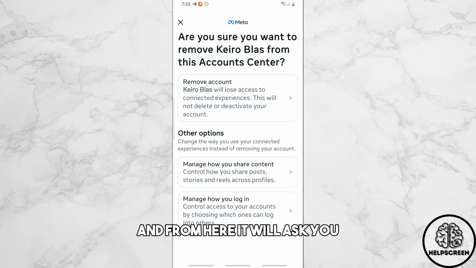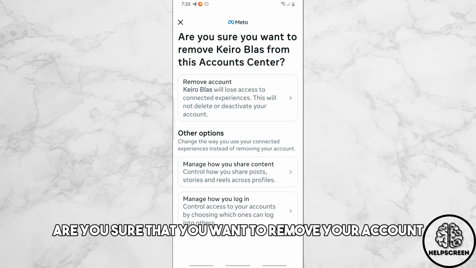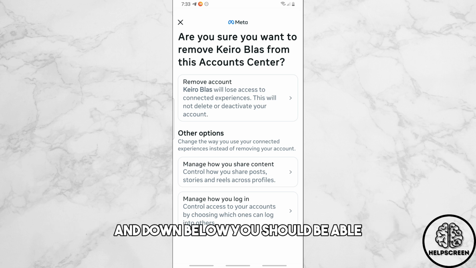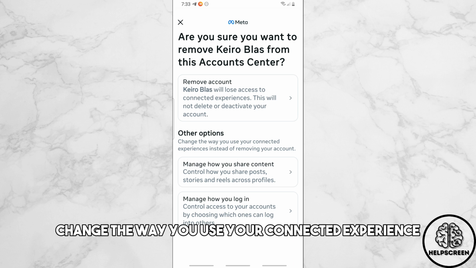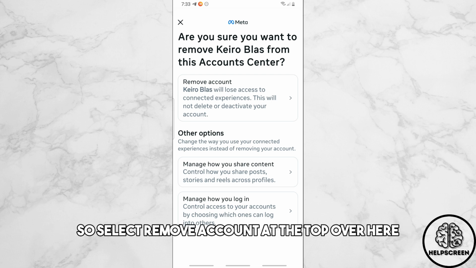And from here, it will ask you, are you sure that you want to remove your account? And down below, you should be able to manage how you share your content, or you could just simply change the way you use your connected experience. So select remove account at the top over here.